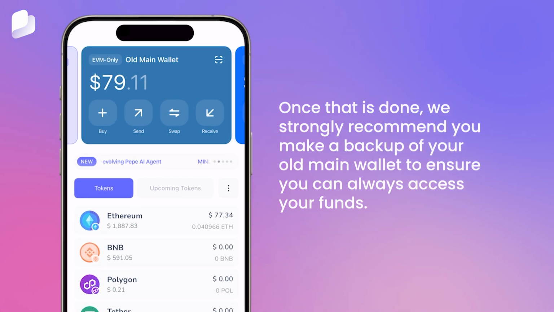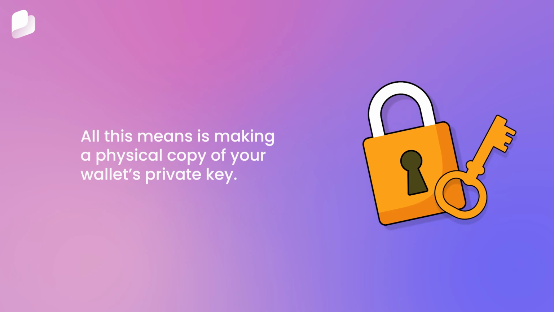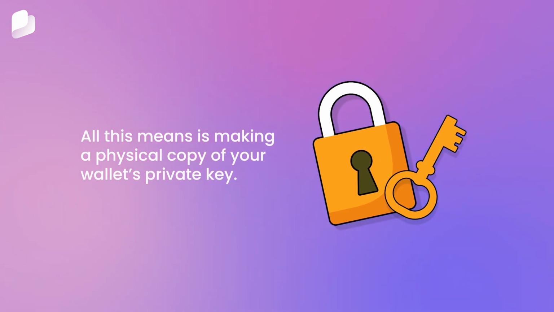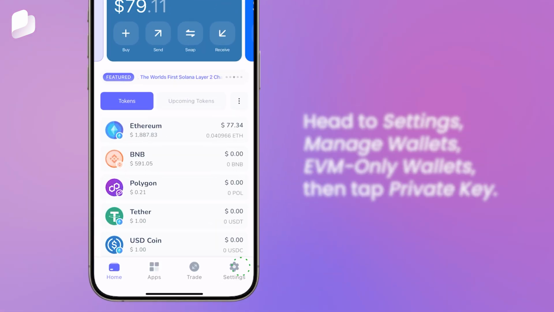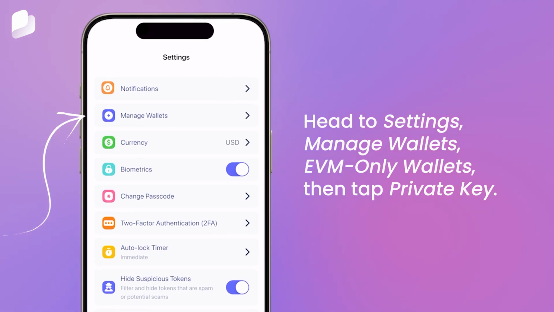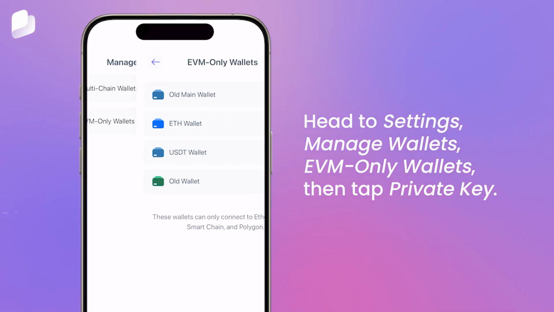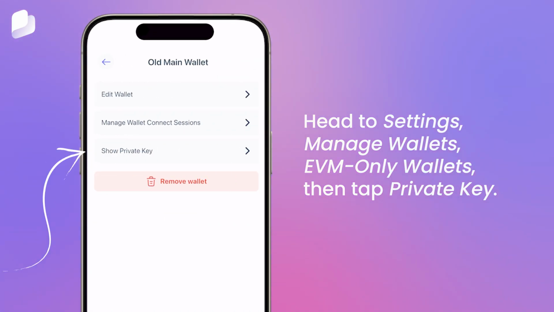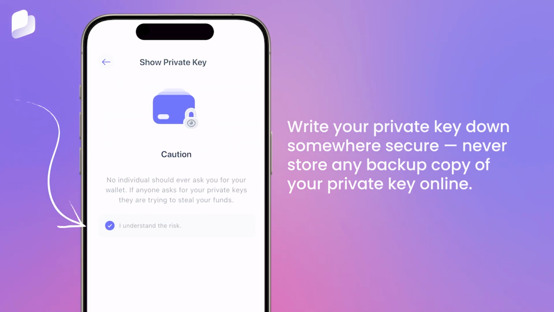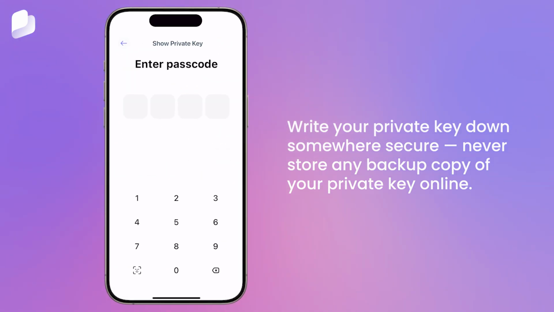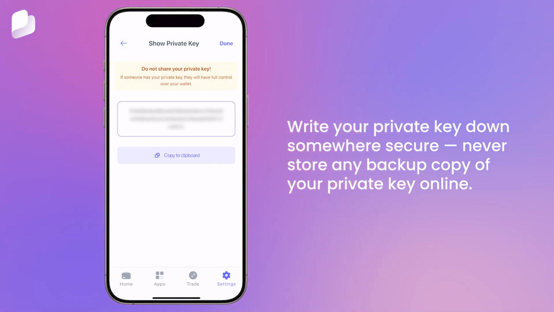Once that is done, we strongly recommend you make a backup of your old main wallet to ensure you can always access your funds. All this means is making a physical copy of your wallet's private key. Head to Settings, Manage Wallets, EVM-only wallets, then tap Private Key. Write your private key down somewhere secure. Never store any backup copy of your private key online.